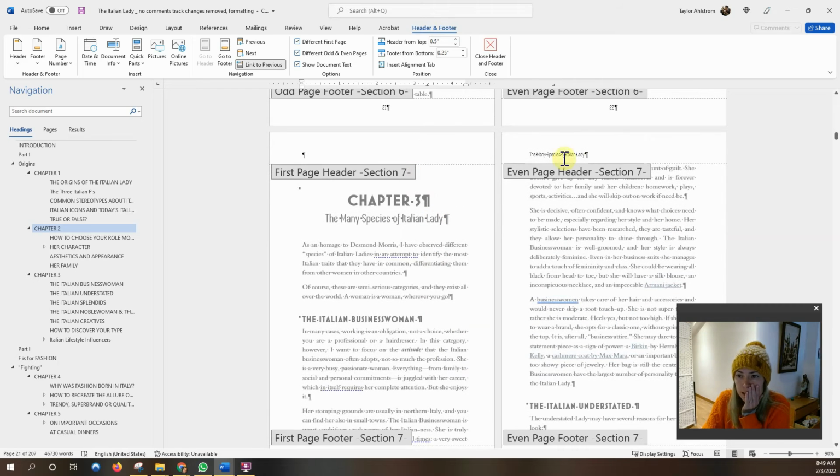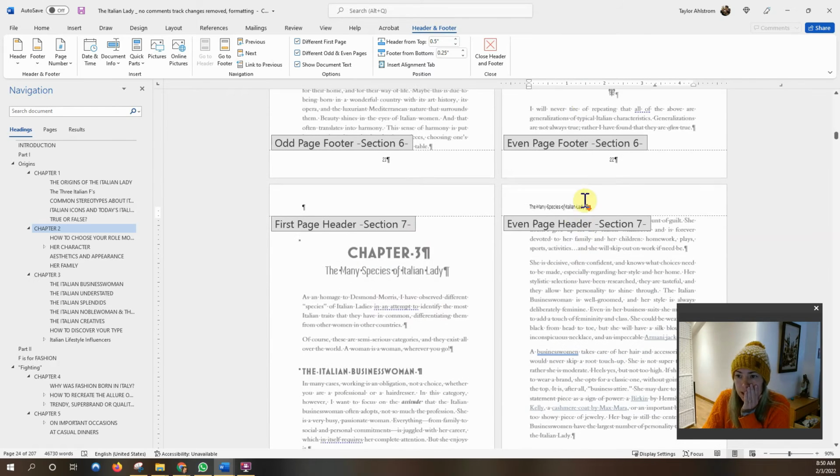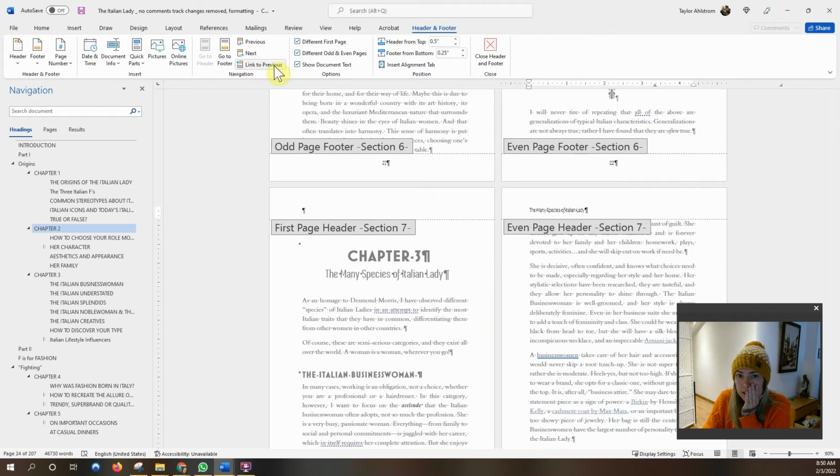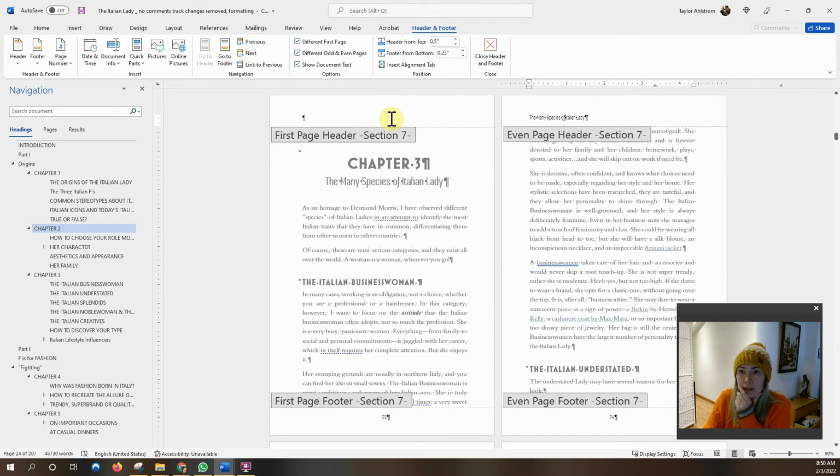We go through. Okay, 7. The many species of Italian lady. Okay, so again, you can see it's not linked to previous. We have the different first page here.